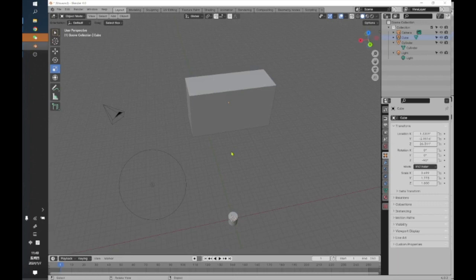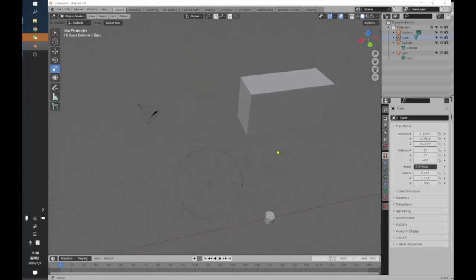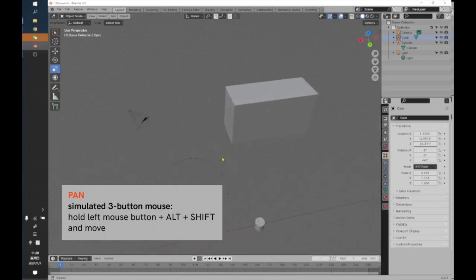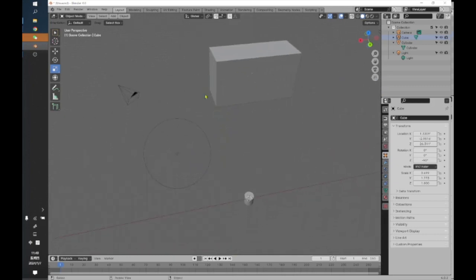Good. Then another thing that you can do is you can pan. It's this kind of movement, left and right. So for this kind of pan movement, you hold the left mouse button, the Alt key and Shift, and you move left and right. You can also move up and down. So this would be pan.